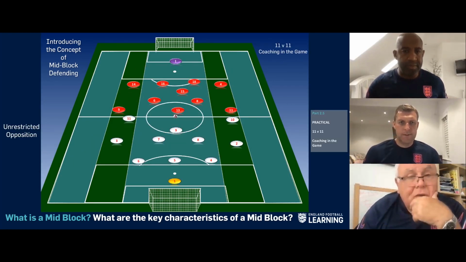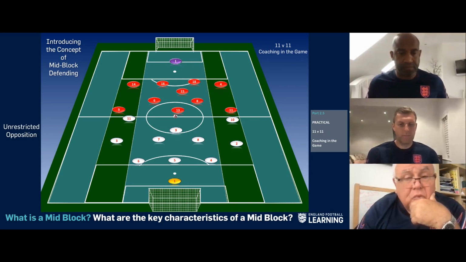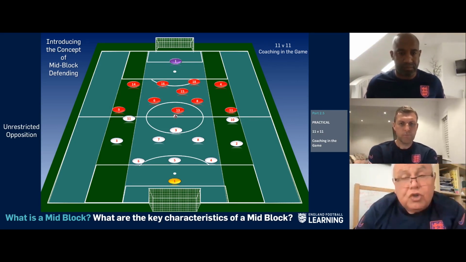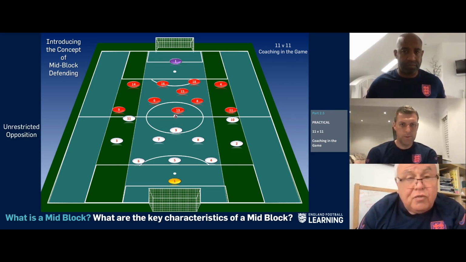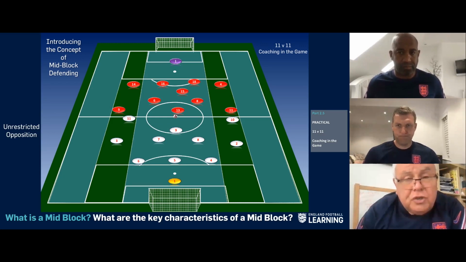Okay, almost there. I think this is the last one. We just then played 11v11. Now all the constraints are gone. We're trying to now put into practice the stuff we've learned under controlled conditions. We've lifted all those controls and we just play 11v11.